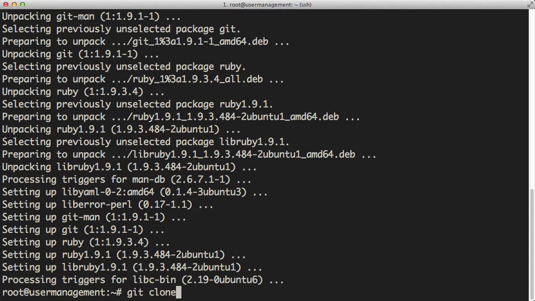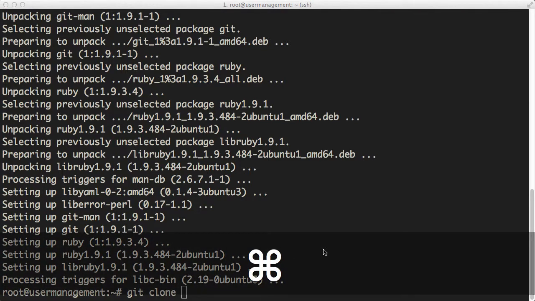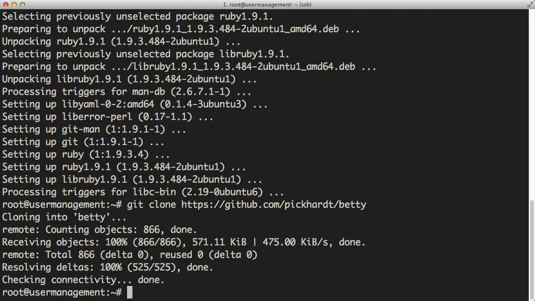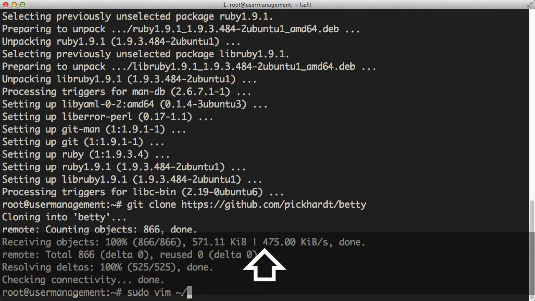Now let's go ahead and clone Betty into here. So git clone. And we're going to go ahead and copy and paste it from the GitHub repository here. We'll paste it in there. It's going to clone it. And now let's add that to our bashrc file.